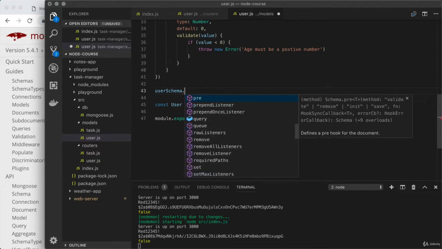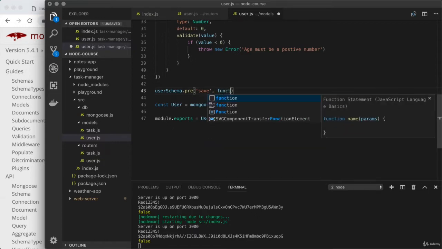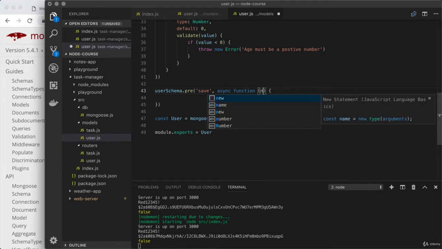In our case, we want to do something before, so we'll be using pre, and we pass to it two arguments. The first is the name of the event, that would be save in our case, and the second is the function to run. Right here, this needs to be a standard function, not an arrow function, because the this binding plays an important role, and as we know, arrow functions don't bind this. Now I will be using async await inside of here, so we can go ahead and set that up. And we also get access to an argument, which I'll talk about in a moment, called next. For now, let's just go ahead and name it.